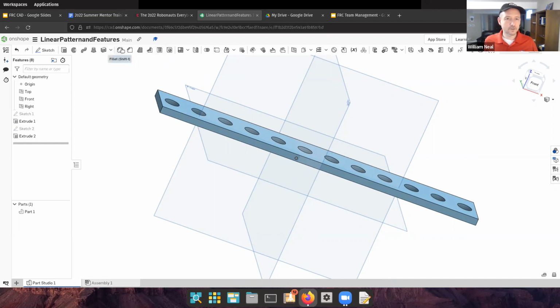First of all, I'm just going to do the fillet and the chamfer. You can play around with some of the other ones. Yeah, and there's some mirror features and things like this. Let's just take a look at the fillet.